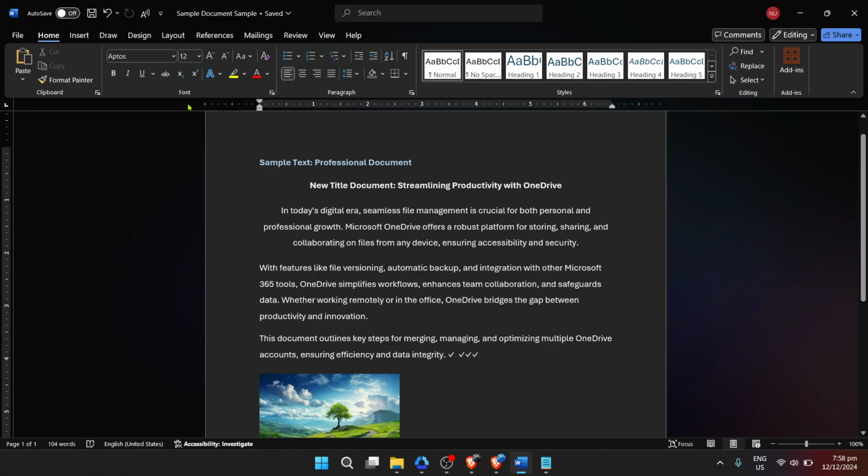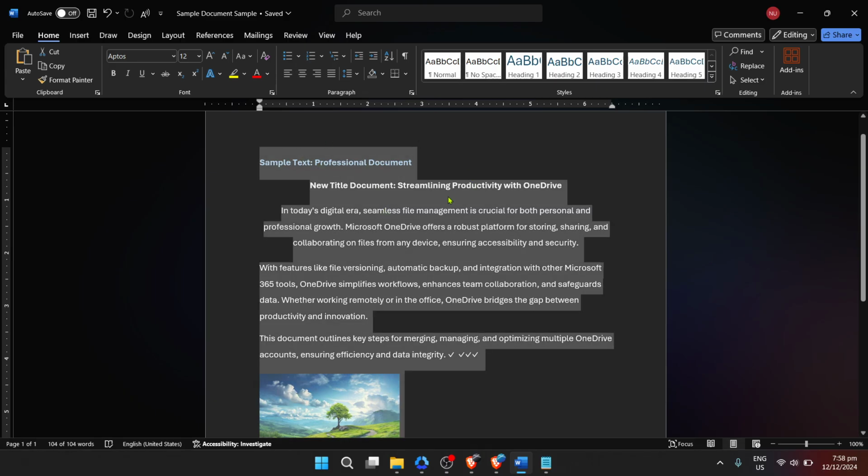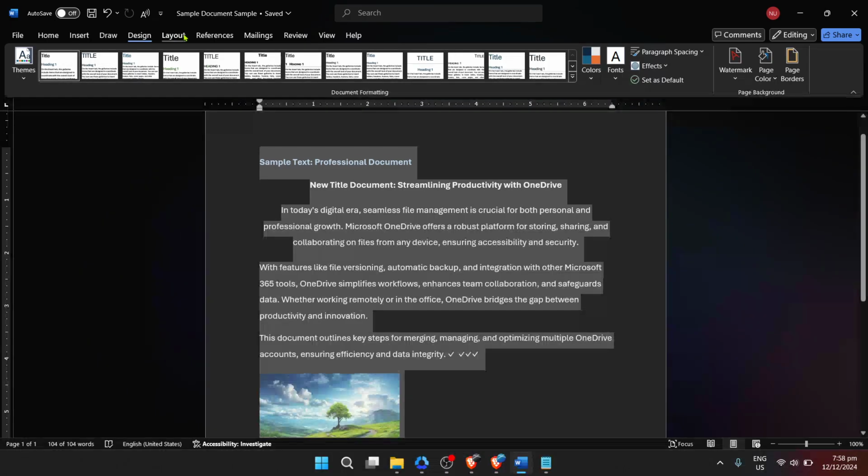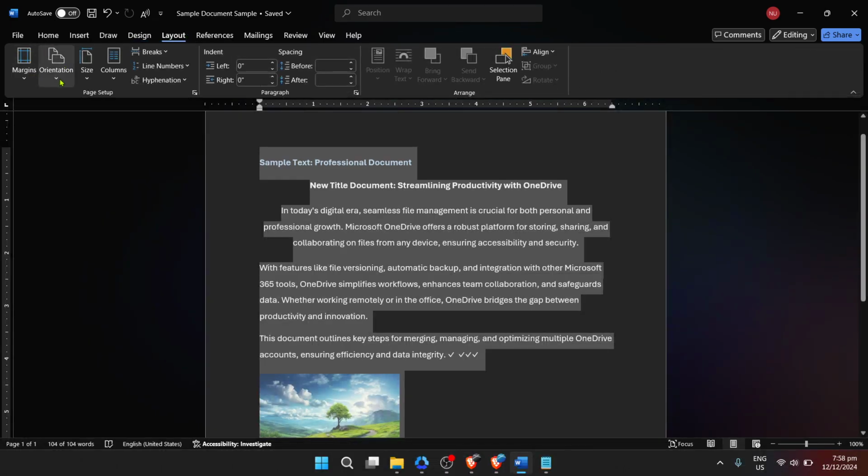Look towards the top of the window and you'll find several tabs. The one we're interested in is called Layout. Click on it. This brings up several options related to page setup and design. Under the Layout tab, you'll see an option labeled Orientation. It's right here that most users get stuck, as making a selection at this point would typically change the orientation of the entire document. But we're focusing on just one page, so here's the crucial next step.